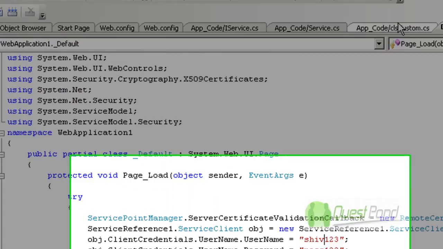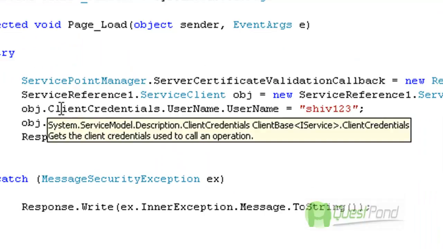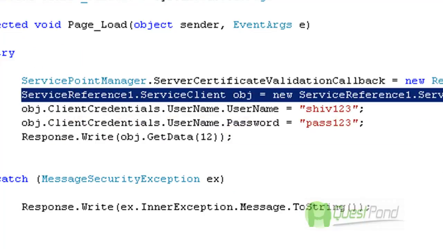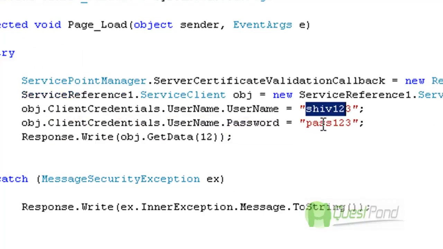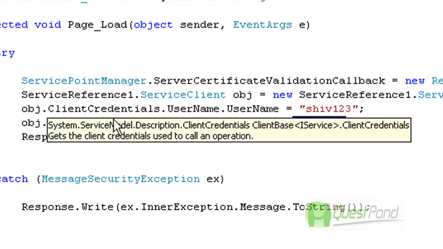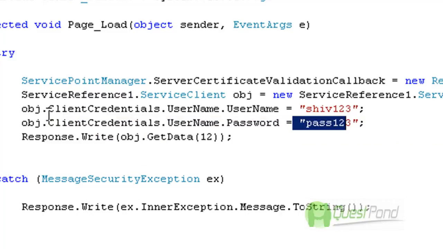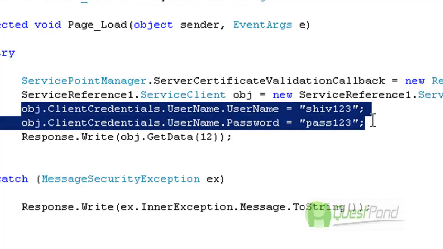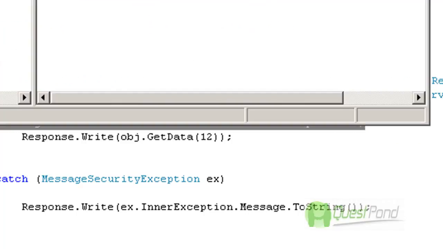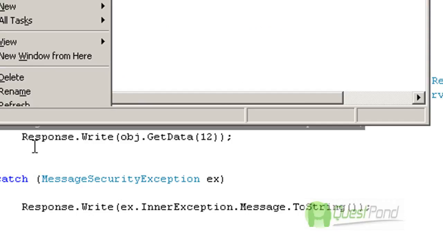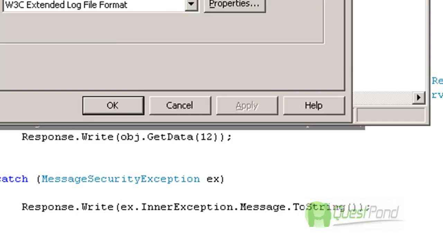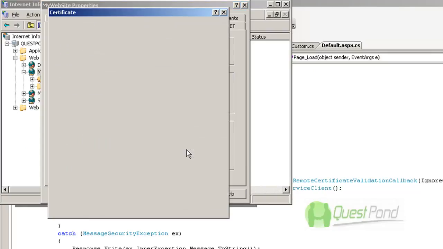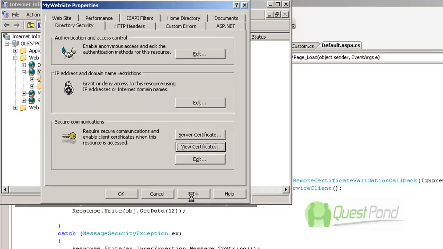Now the other things are pretty simple. What you need to do is create the service client object and pass in your username and password. You can see that I have passed the username and password. So message security is implemented by the username and password, while the transport security is implemented by the SSL on which this WCF service is currently hosted.